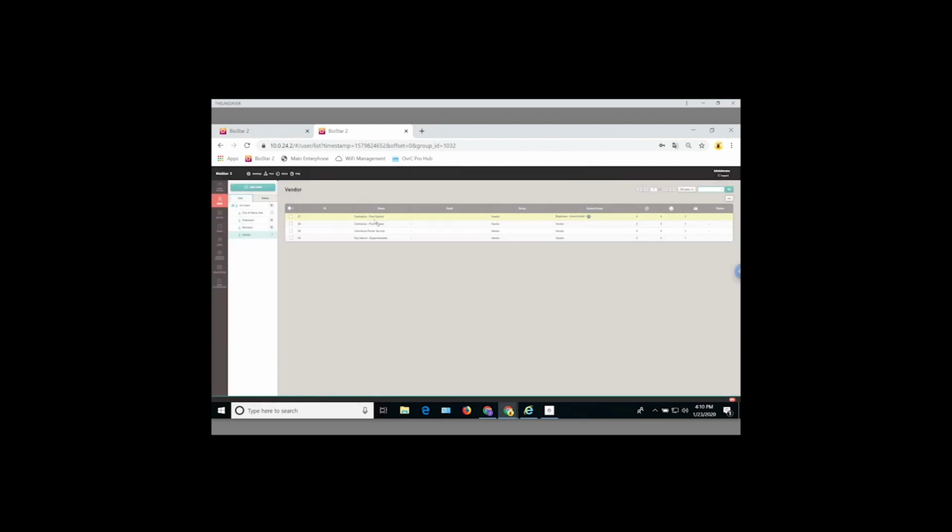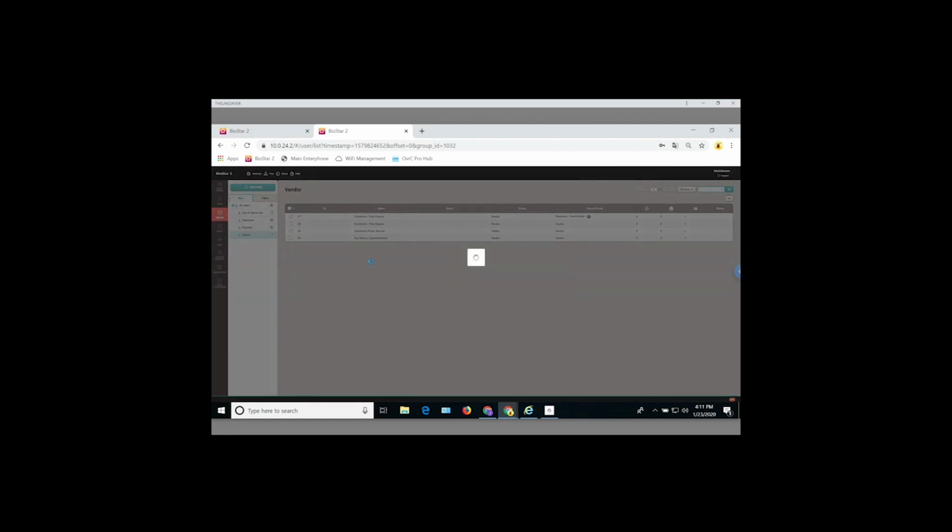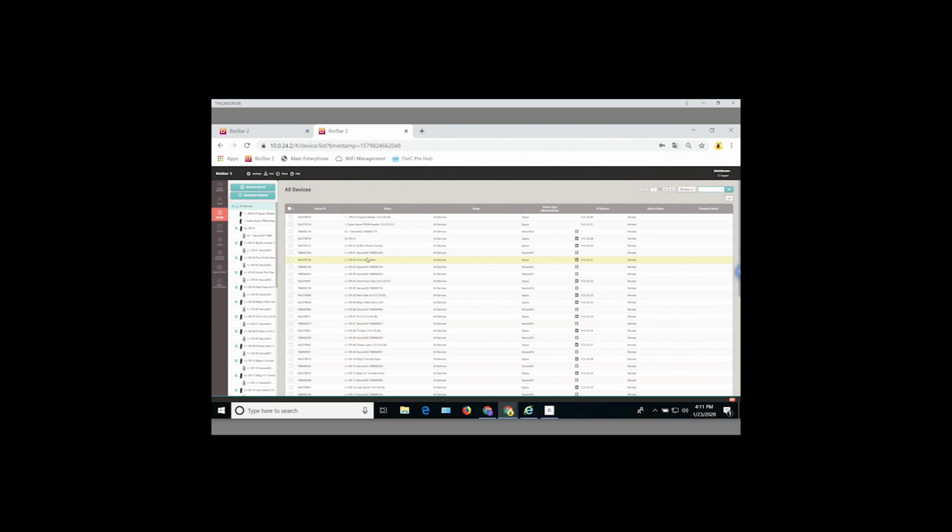So here you've got your vendor tab. This is all your vendors on the property. So now what we want to do is we'll look at devices. Now your devices are all of your readers and relay devices on the property. And as you're scrolling down here, you'll see that everything is good.